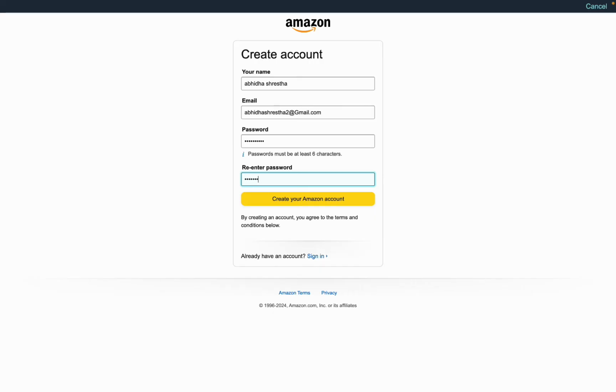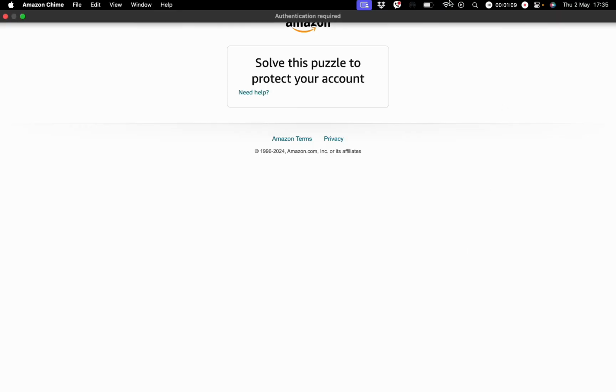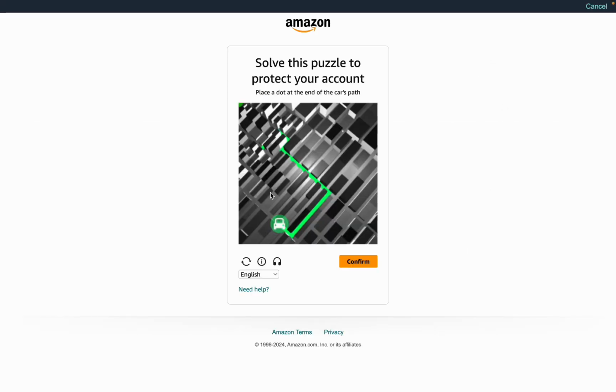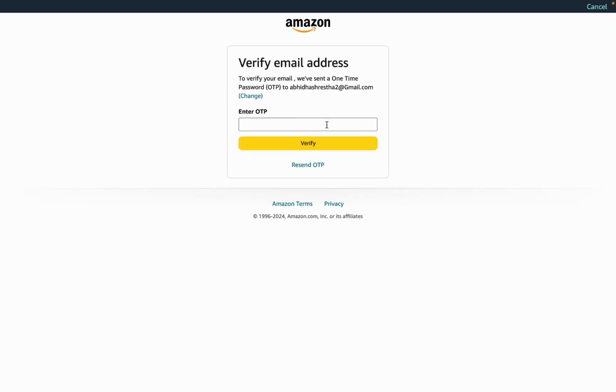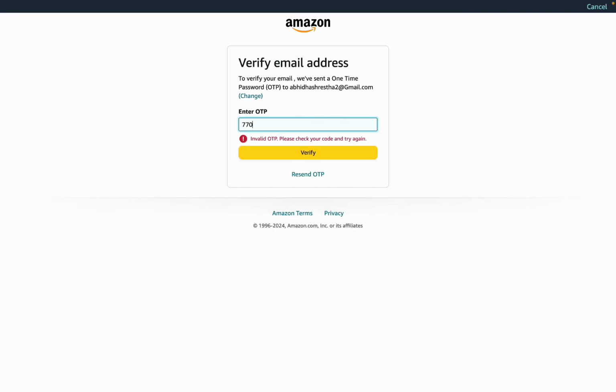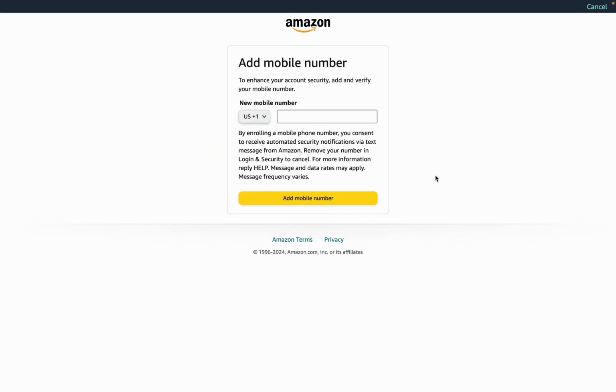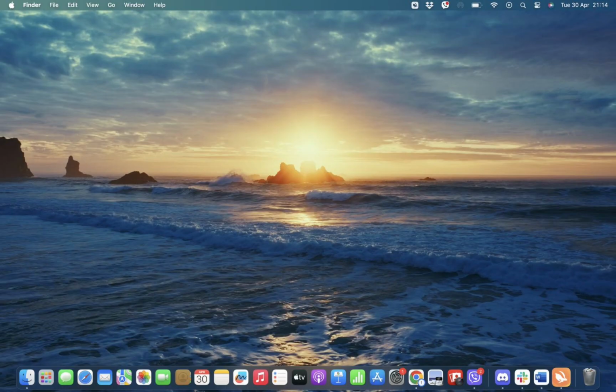After this step is also completed, you will now be taken to this interface where you need to solve a puzzle to verify yourself. So once the puzzle is solved, you need to tap on confirm and your account will be protected. Once you do so, you need to now verify your email address by typing in your OTP, and after this step is done, you need to add your mobile phone number and simply follow the on-screen prompts given to successfully create an account in Amazon Chime.